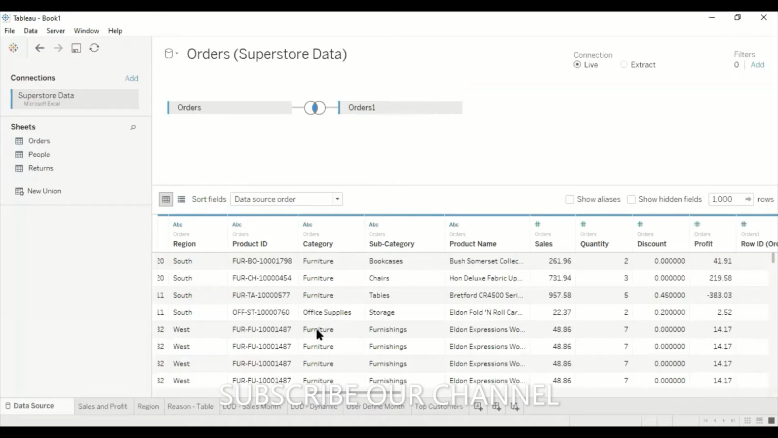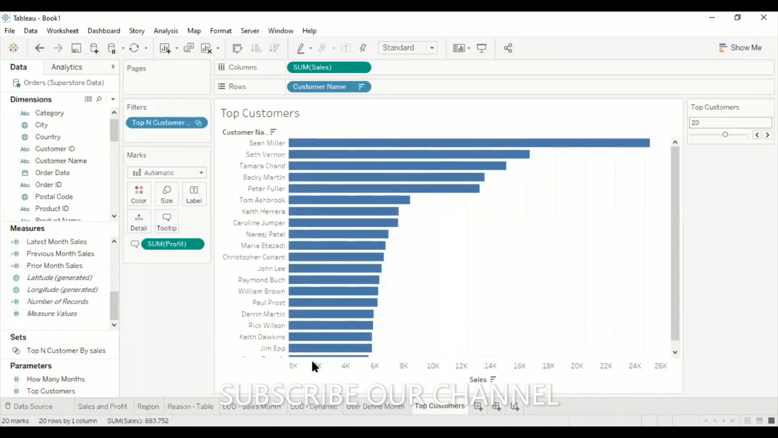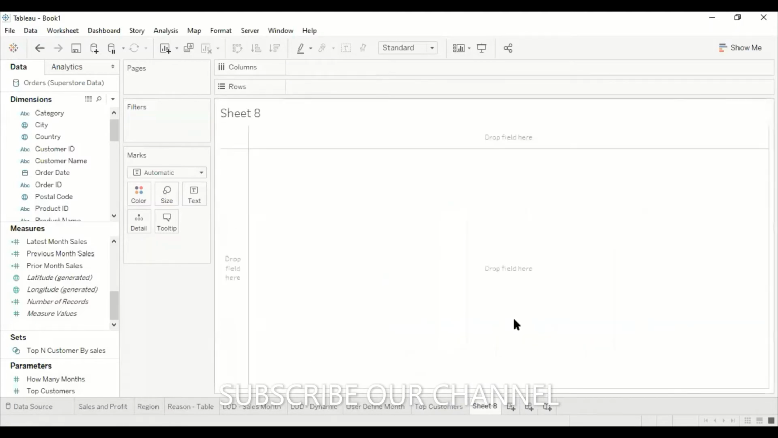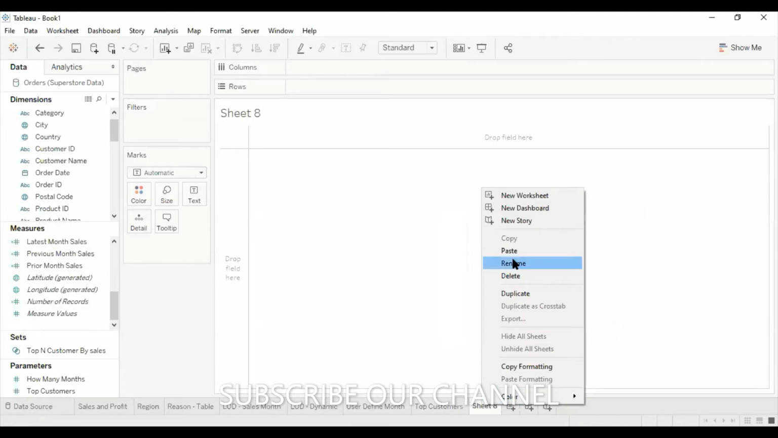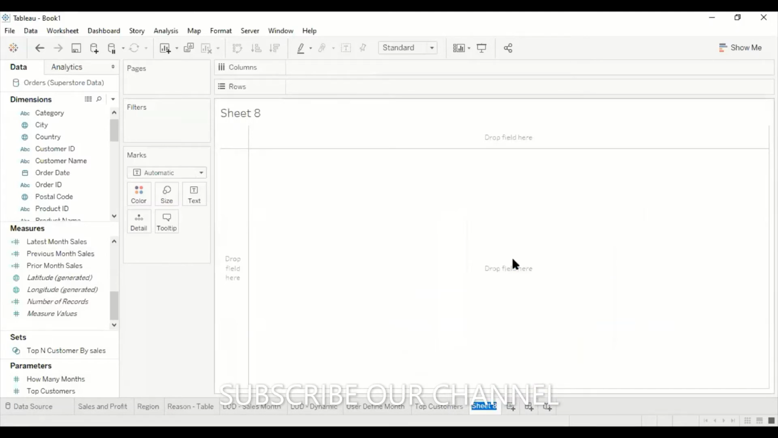One thing you can see is that after performing the joining operation, the entire data set format will get changed. Let me start with a new sheet. I have created it, and let me rename this one as market basket analysis.